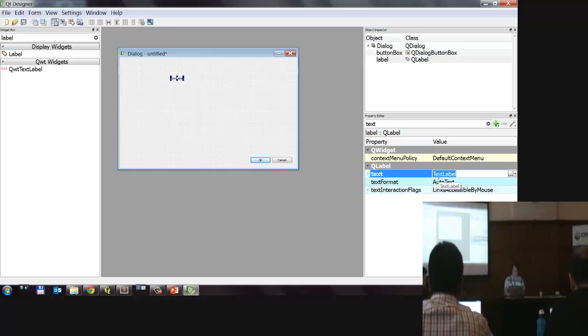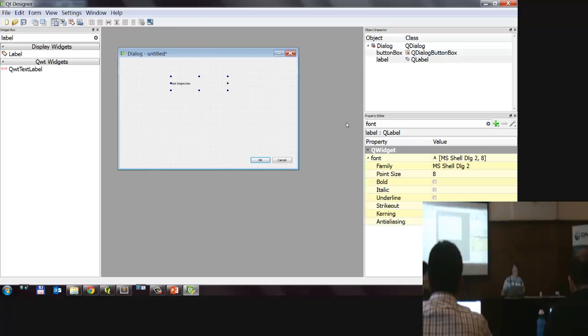So this one's going to just be our full inspection. That's a bit weak. So I'm going to change the font. So just type in font in our filter, get our font properties. Look at our point size and just rank it up. Make it bold.